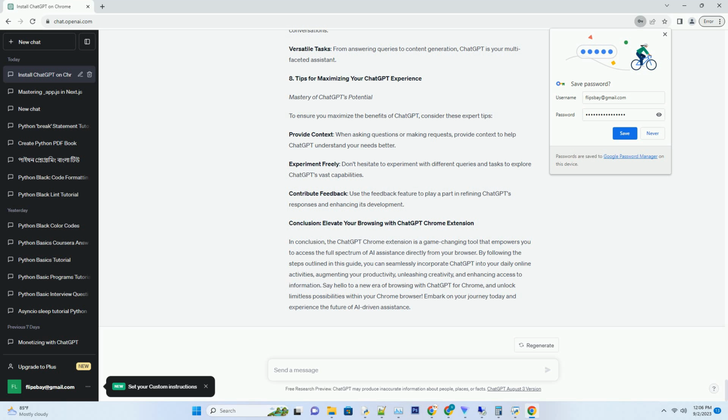Provide context: when asking questions or making requests, provide context to help ChatGPT understand your needs better. Experiment freely: don't hesitate to experiment with different queries and tasks to explore Chat's vast capabilities. Contribute feedback: use the feedback feature to play a part in refining Chat's responses and enhancing its development.